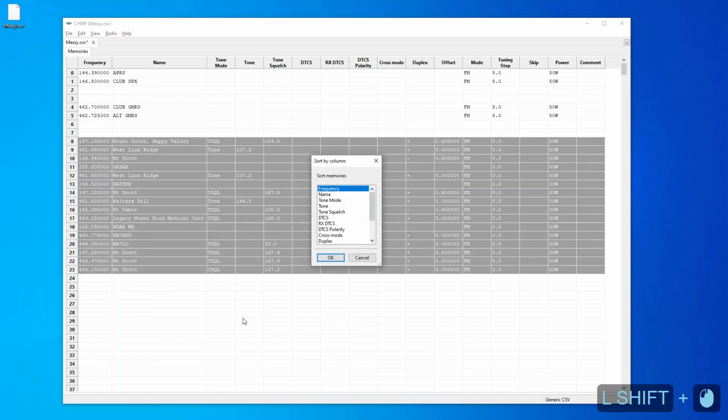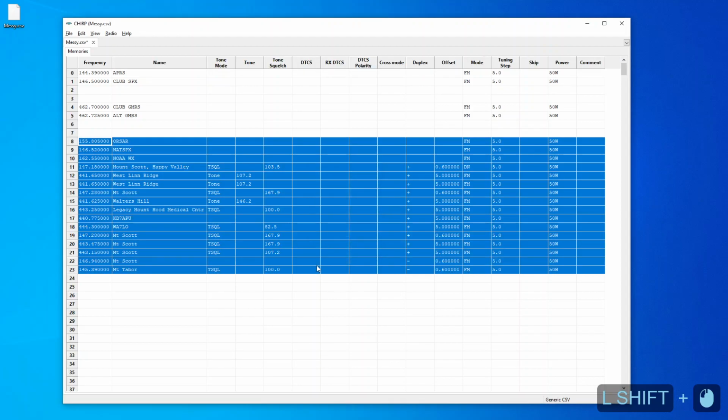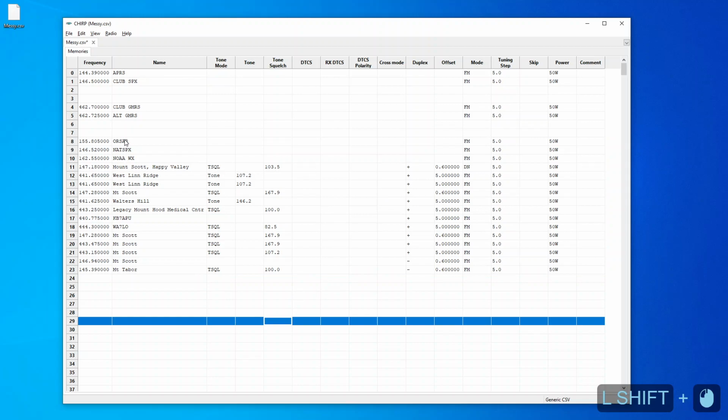And because I want to separate out the simplex and the repeater or duplex channels, I'm going to say sort by the duplex column, which is what this pop-up dialog is asking me. So if I select duplex and hit OK, you can see that these simplex channels bubbled to the top, and all of the duplex or repeater channels ended up at the bottom.